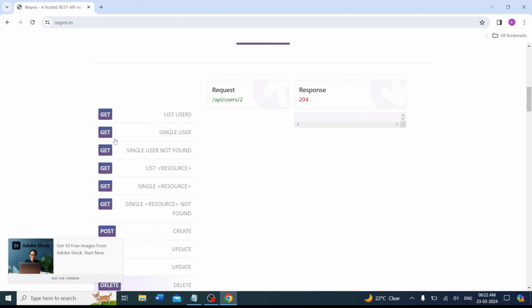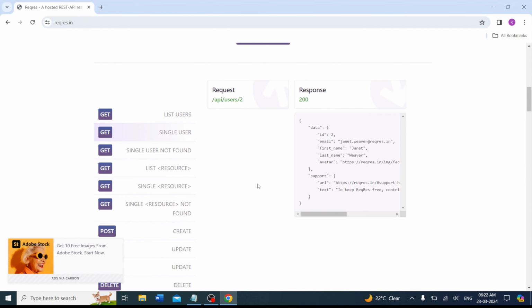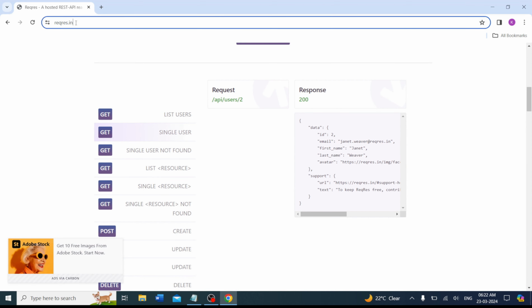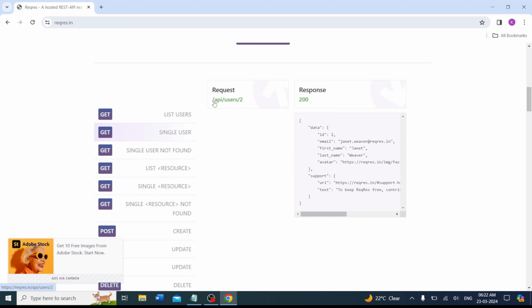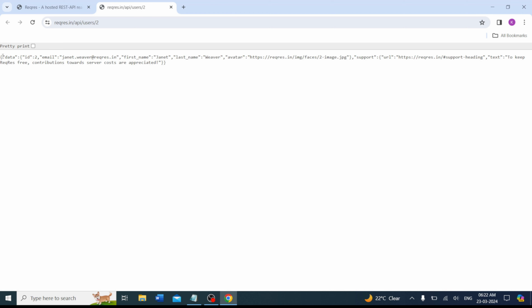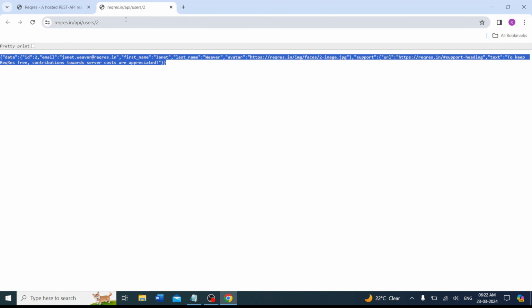So first, how do we do it? See, this is our URL, and this is our request endpoint. If you use both combined, you will get the response with 200 and we will get the data. I will show you. Okay, like this. You can see this is our data and response code. So this is like GET.